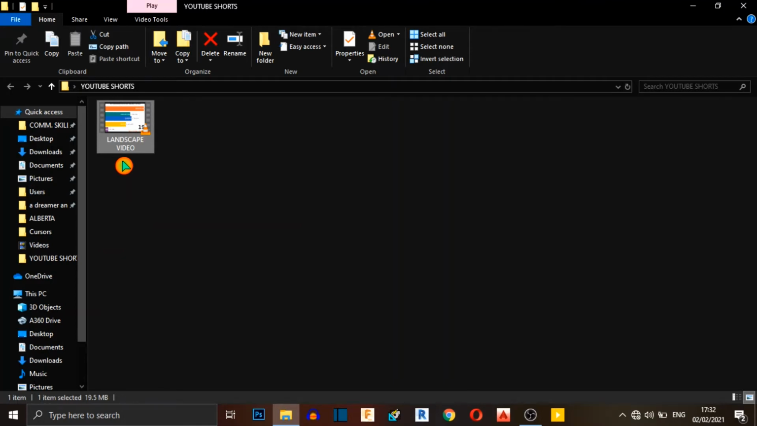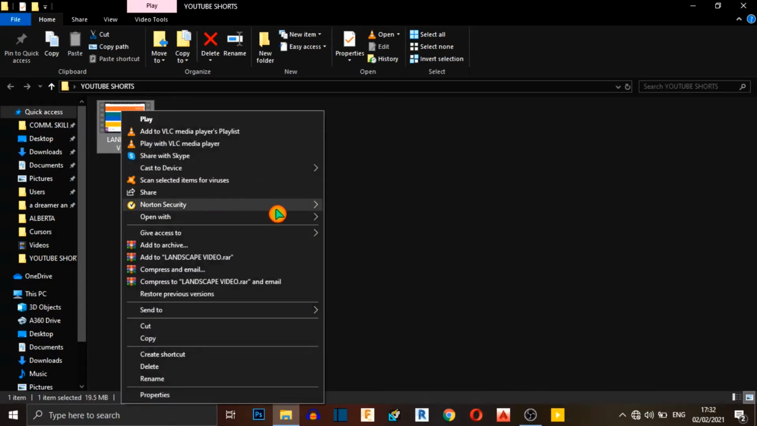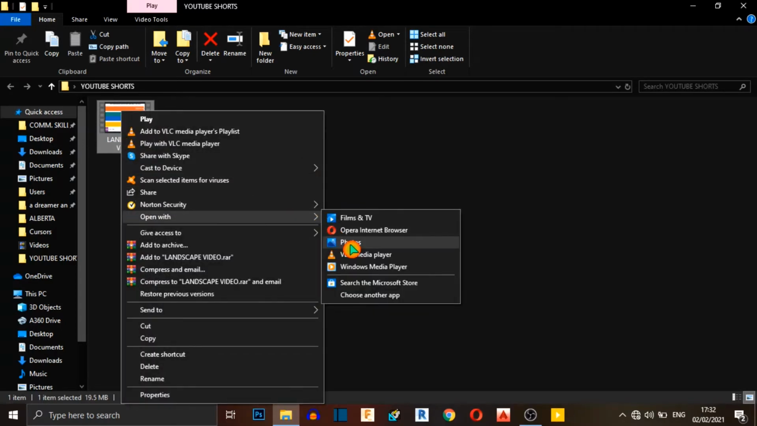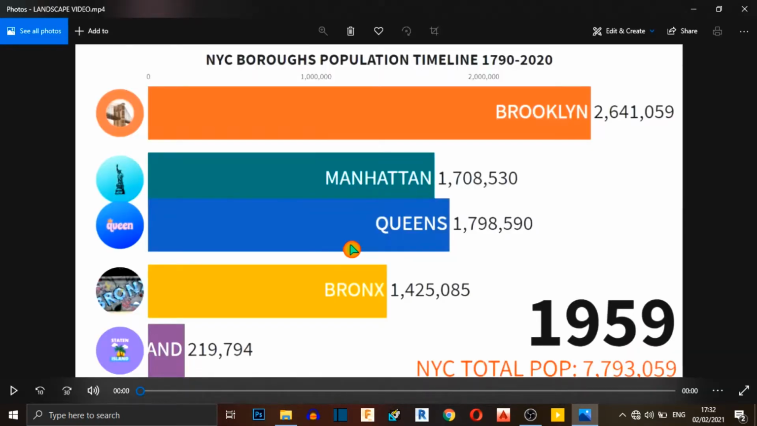In this video we are gonna convert this landscape video to portrait mode in order to use it as YouTube Shorts. And to do this we are gonna use the default Photos app on Windows 10. So to get started, right click on your video clip and open with Photos app. It's gonna open the file, just give it a moment.